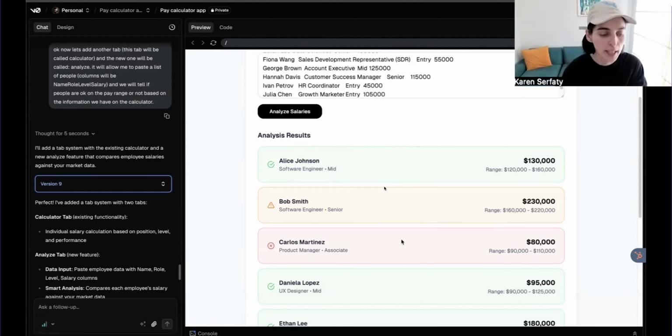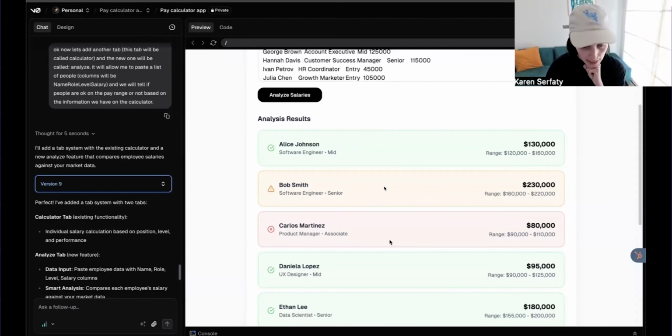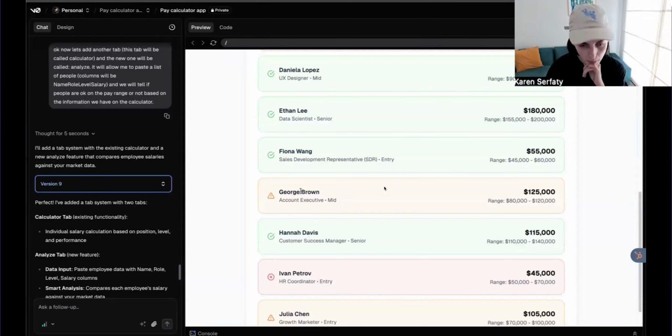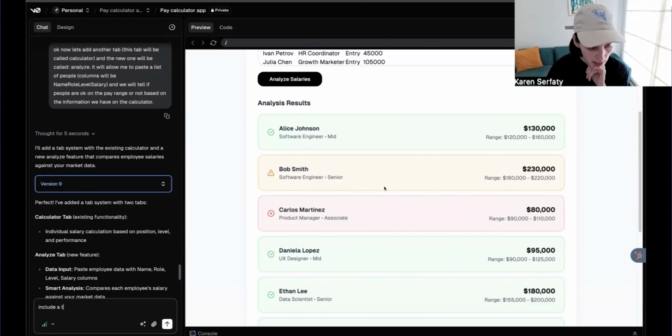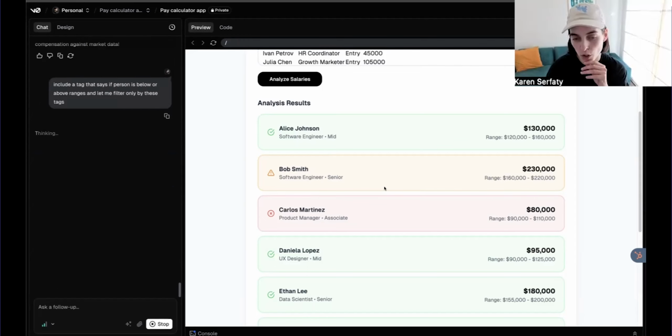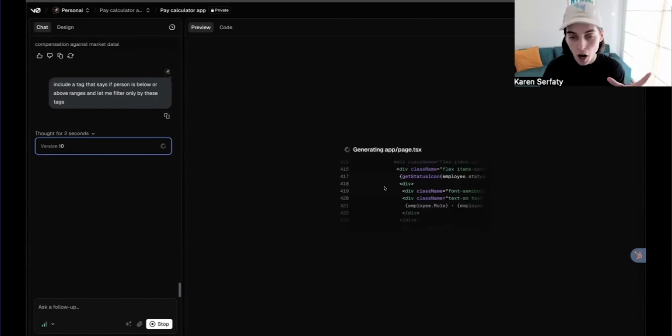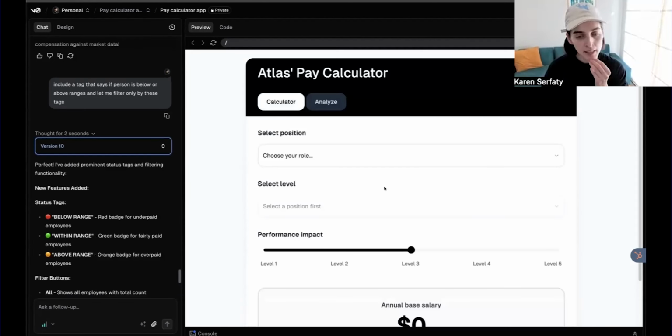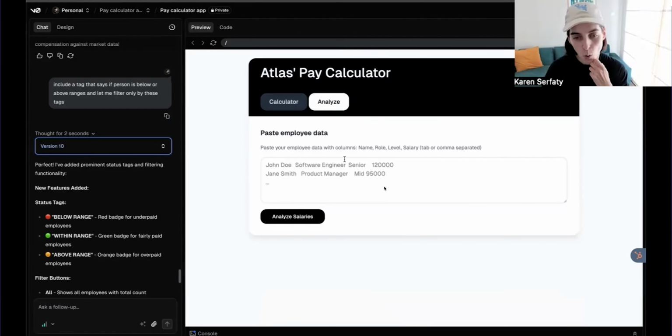it's not too clear. So let's make one more change to improve this. My prompt here is going to be: include a tag that says if a person is below or above the ranges, and let me filter only by these tags. So I want to be able to see, in a more clear way, which employees are not inside my pay scales, right? Okay, so let's try that one more time.